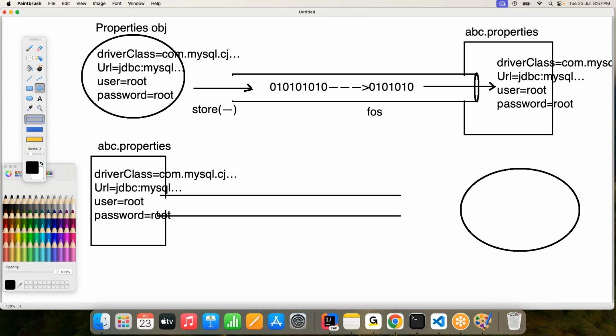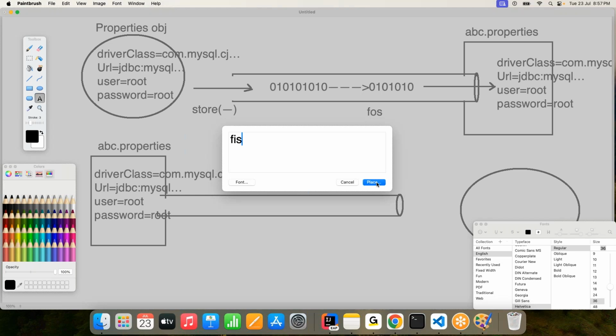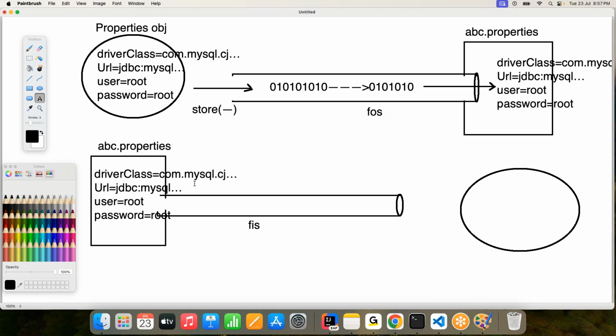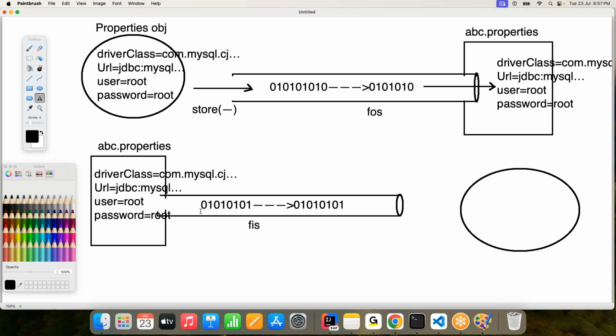When this file input stream is created, the total data, whatever data we have seen, is going to be available to the file input stream. Complete data we are able to get into the file input stream. From this, the remaining part is that whatever data is available in the file input stream, we have to keep into the properties object.